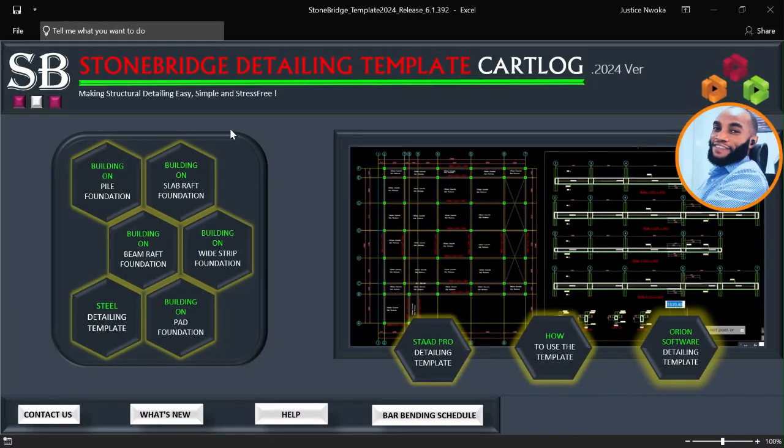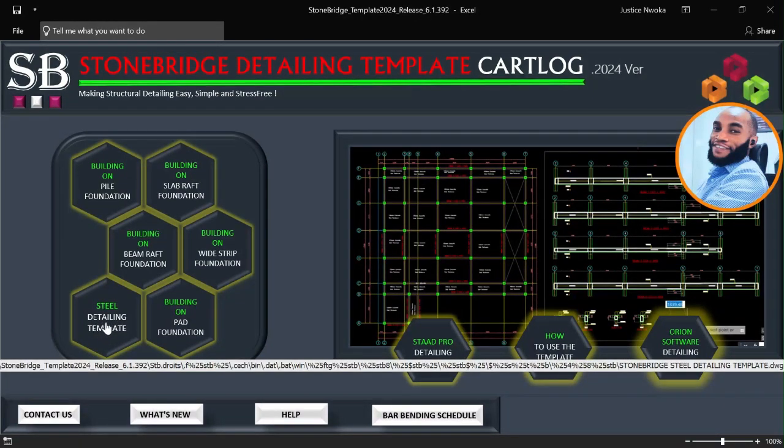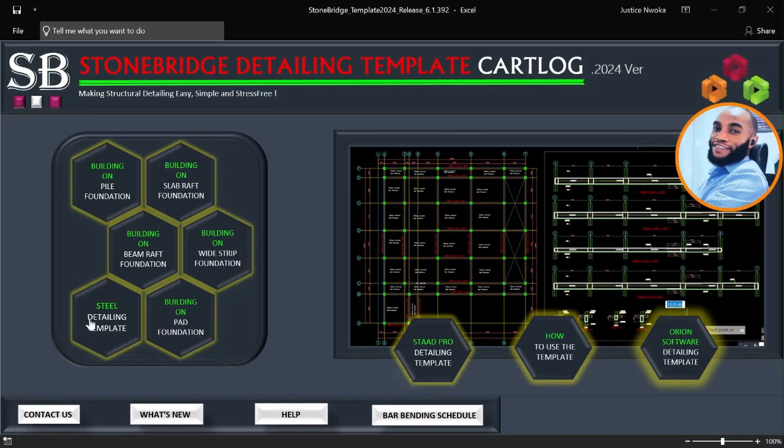Okay, so right now, as you can see, this first one is saying building on pile foundation. This one is saying building on slab raft foundation. This one is saying building on strip foundation, and here is saying building on raft foundation, and building on beam raft foundation, and here is saying building on pad foundation, and here is saying steel detailing templates. This steel works for general use, both for Staadpro and for Prota.